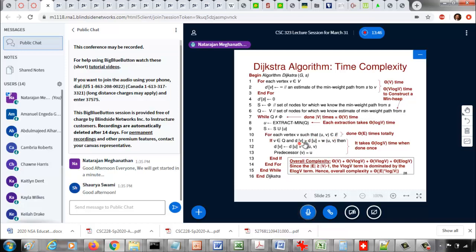So if d of V, the estimated path weight from the source to V, is greater than the estimated path weight to U plus the edge weight UV, that's the time you can reduce the estimated path weight of V further. So you set the estimated path weight of V to be the estimated path weight to U plus the weight of the edge UV, and make that edge the predecessor edge. You do that by setting the predecessor of V to U. That means in order to reach V, you have to go through U.